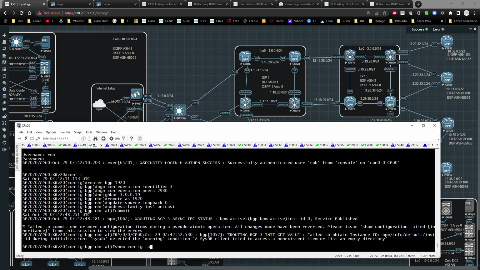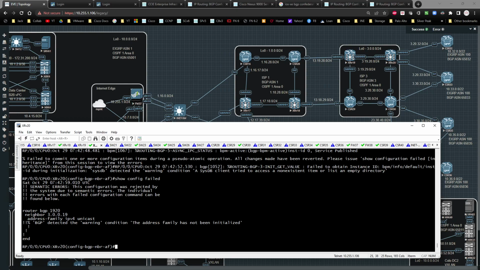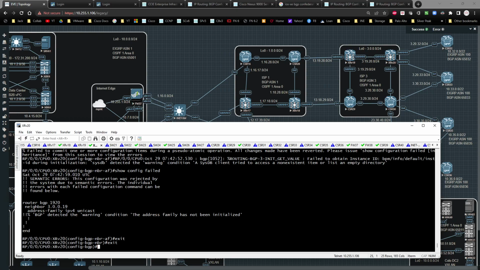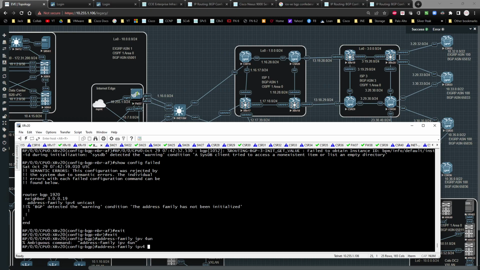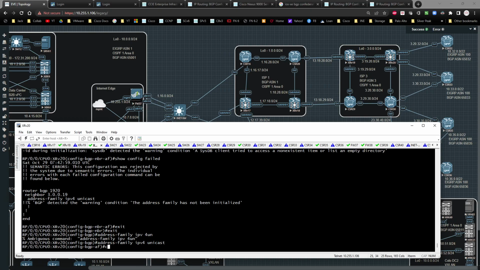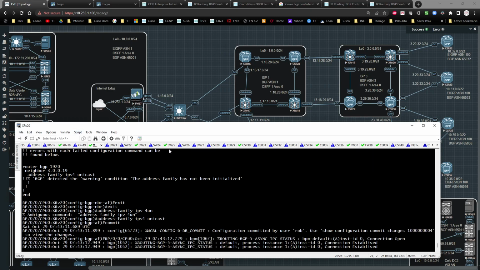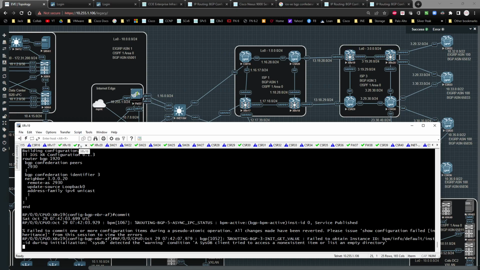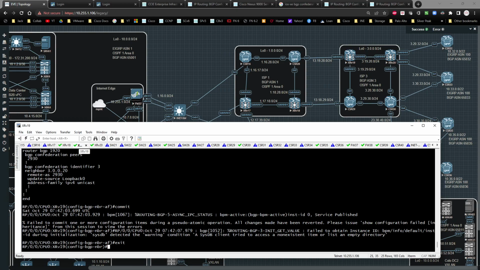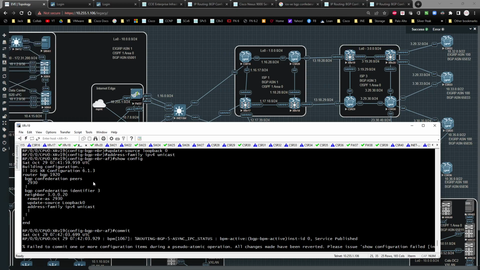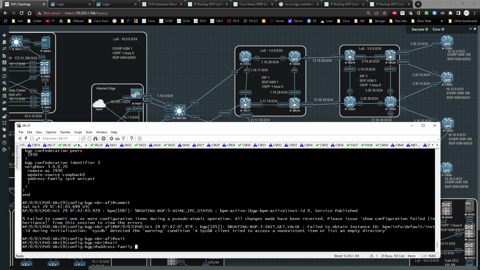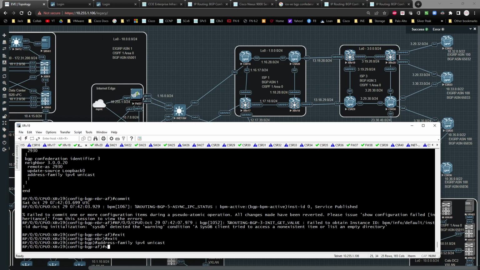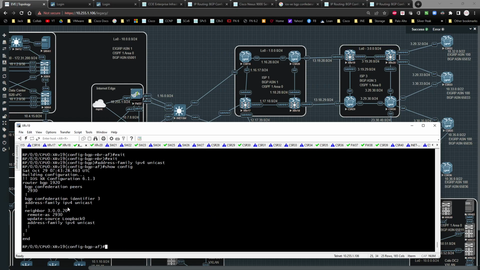Show config failed. Oh, okay. Address family IPv4 unicast. So you're supposed to create the address family before you commit the config. Let's see if I remember to do that on 19. Yep, and I didn't. So if we show configuration, you can see that there's no address family yet. So address family IPv4 unicast. And if you do a show config now, the address family has been created, and then we're going to be able to commit it.